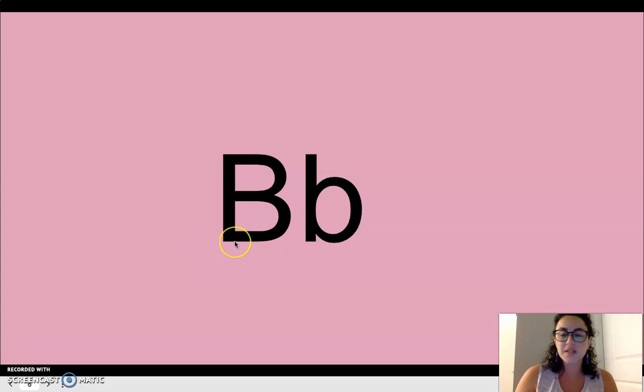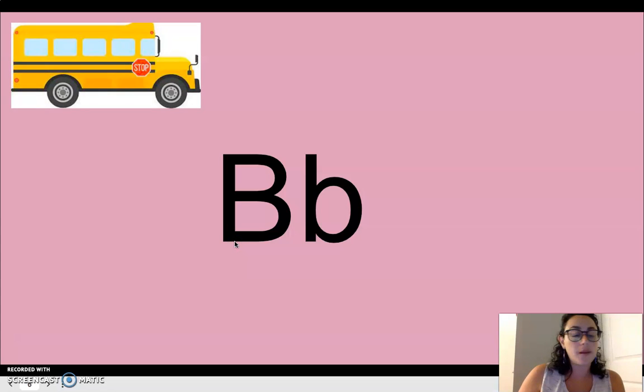So here are some things that start with B, that start with the B sound. Can you think of any? I wonder if you know any words that start with B. This is, it's not a car. What is it? It's a bus.